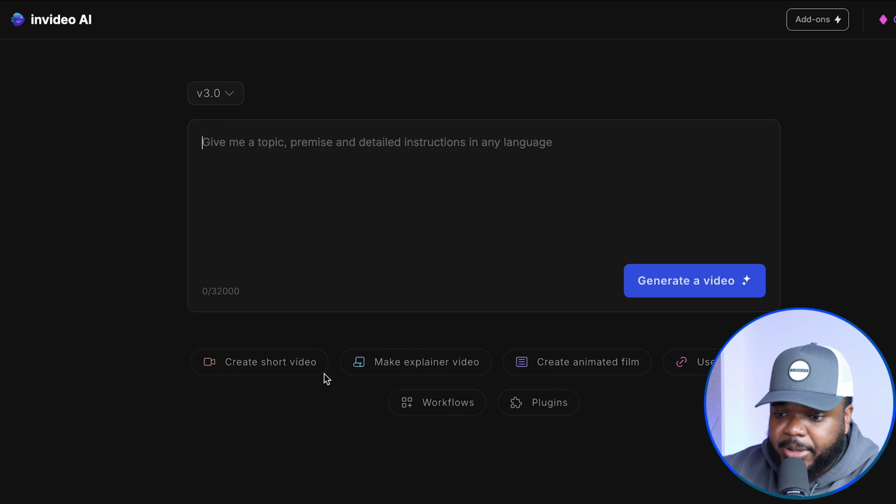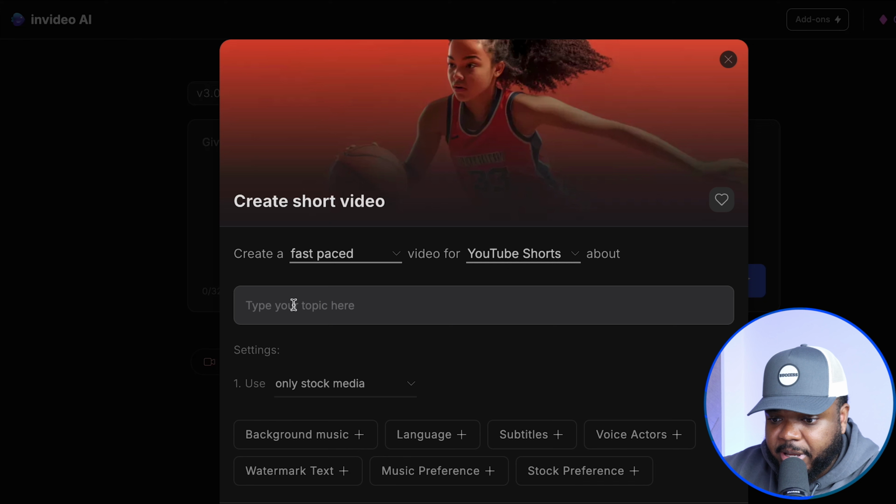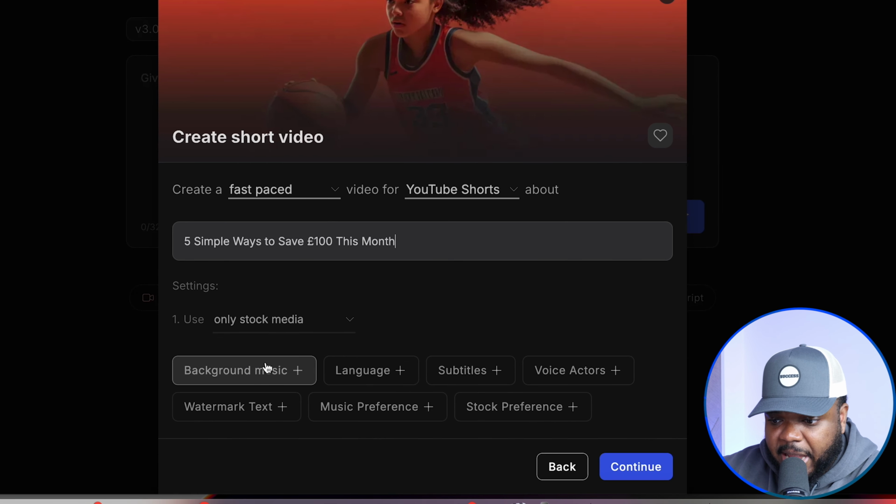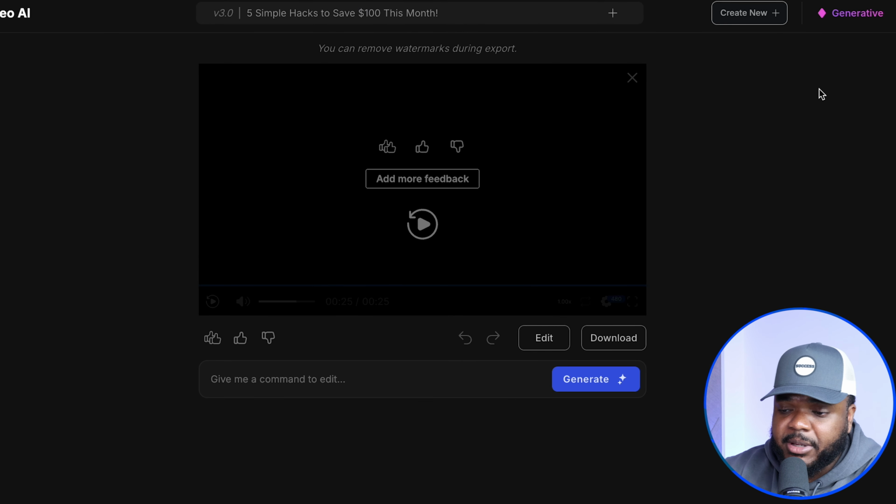But for InVideo to do a better job, what you may want to do is click on this option that says create short form video. Say that you want it to be fast paced, paste the prompt in there just like that. Select your options in terms of background music, subtitles, everything over here, and then click on continue. And within maybe 1 to 3 minutes, it should come back with a fully edited video that you're going to be able to export straight away.